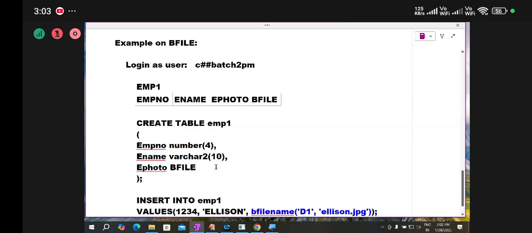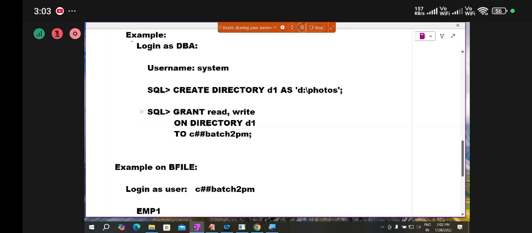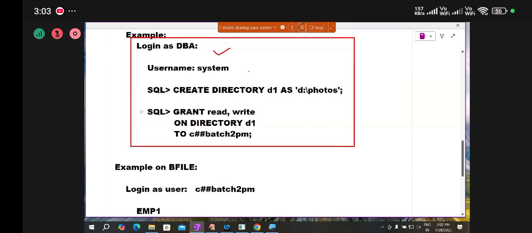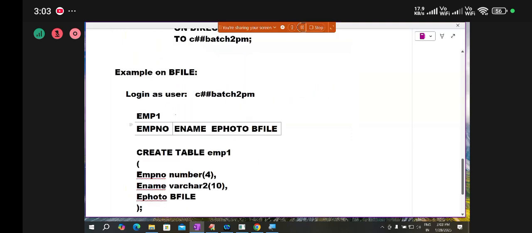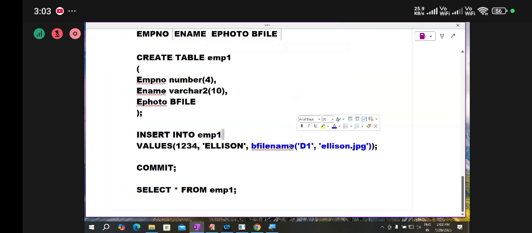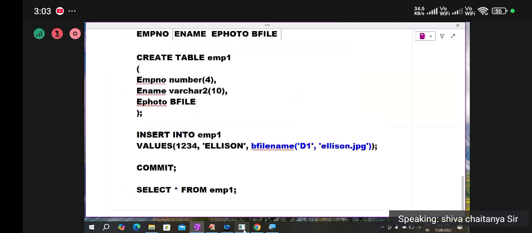First, create one directory object. Login as DBA. Create one directory object D1 for the path D drive photos folder. Then on this path, give read write permission to the 2 p.m. user. Then login as the batch 2 p.m. user, create the table, and maintain the path like this. This one only I'm showing, observe now.